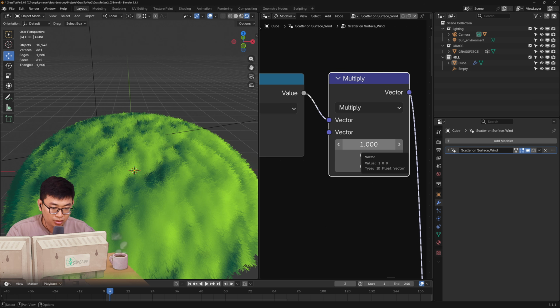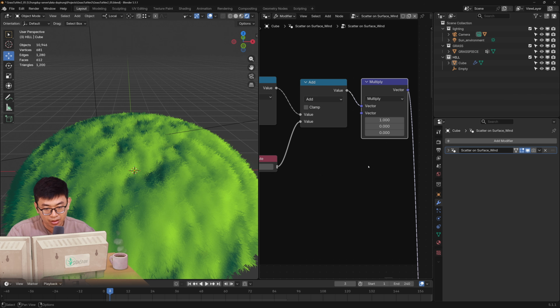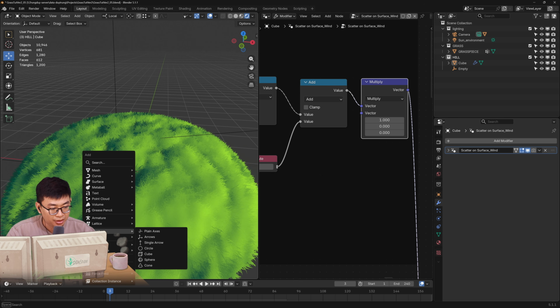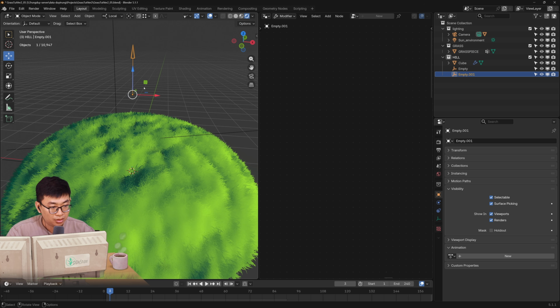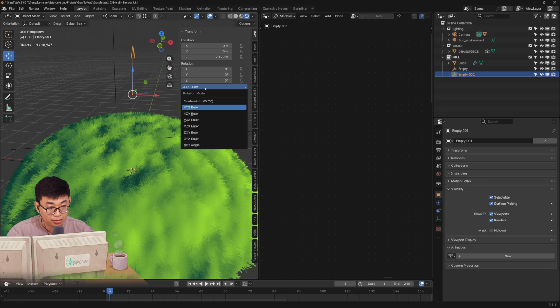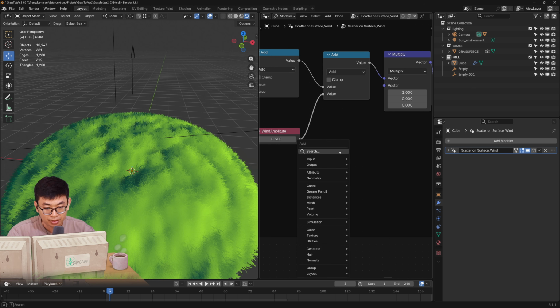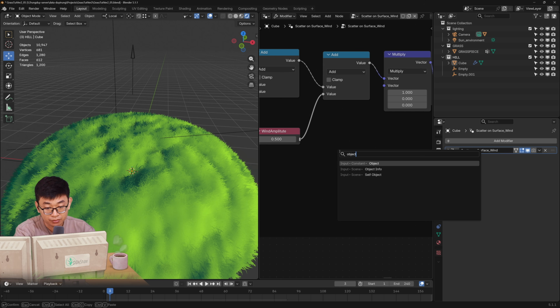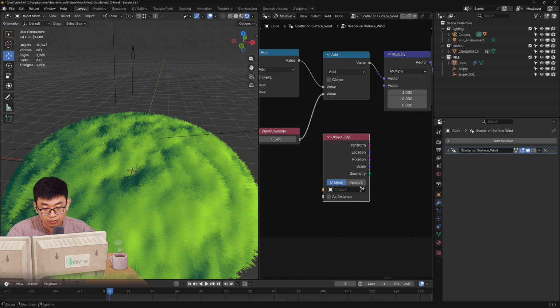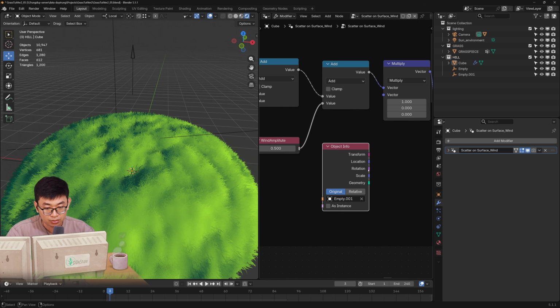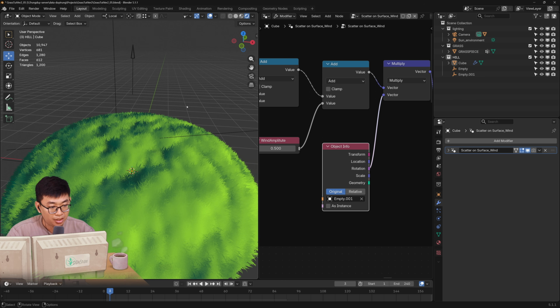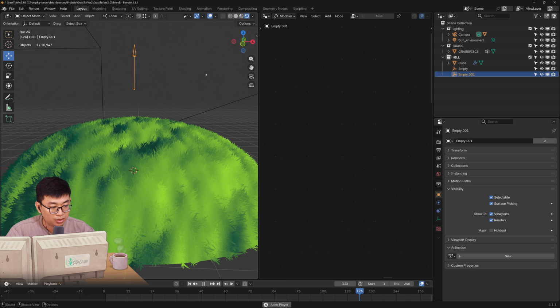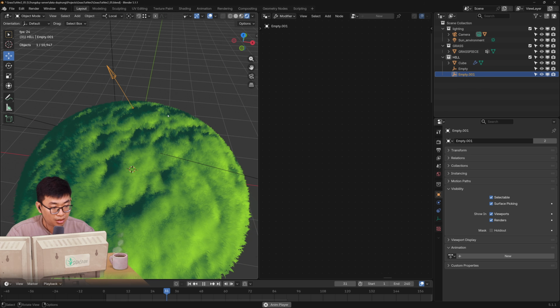And this can be a little bit difficult to understand. You can actually create an empty. So I will just use a single arrow. Remember to switch this to quaternion and create a node called object info. Pick the arrow as a reference point, and then you plug the rotation in here, right? Whenever you rotate the arrow, you will control the leaning direction of the grass, right?